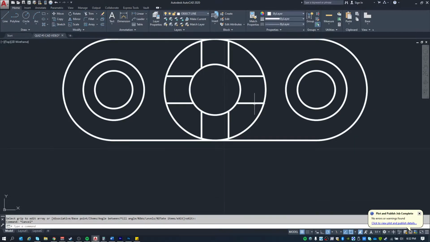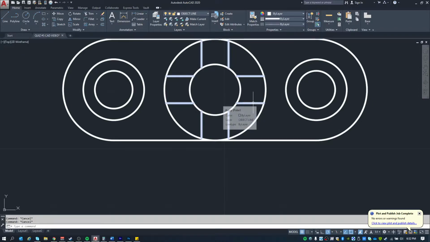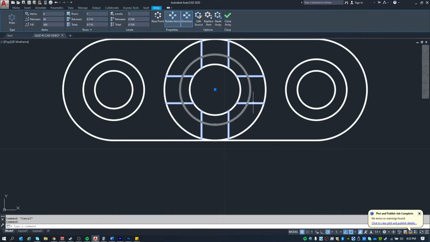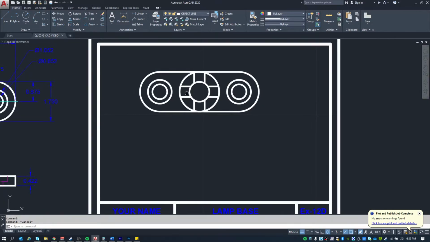I'm going to go ahead and explode these because I don't necessarily need all of these. You see how when I select one, it selects all of them. I don't like that in this application. So I'm going to select one, then type X, and then spacebar, and that's going to explode that. And now you can see each one of these has its own individual segment.